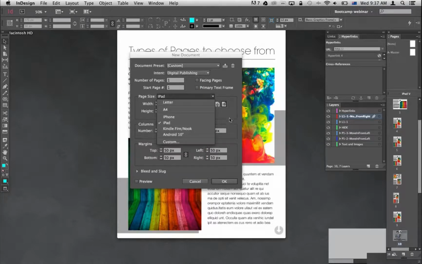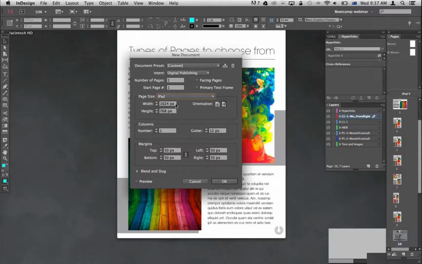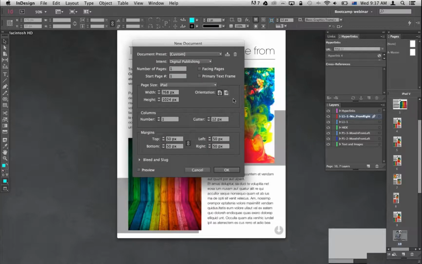In this drop down, for the page size, choose iPad. That'll automatically give you the size of the iPad, which is 1024 by 768 pixels. And then you can choose whichever orientation you want, and the margins that feel comfortable for you. In the new InDesign, it's pretty easy just to select the right type of page from the drop downs. And that's really all you need to set up a page for your app in InDesign.